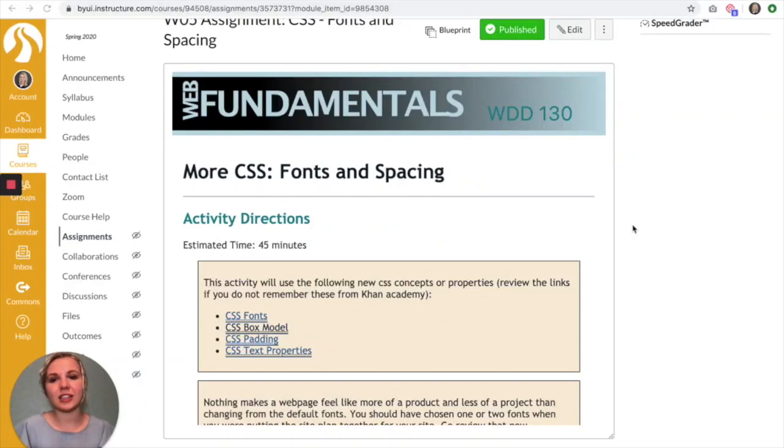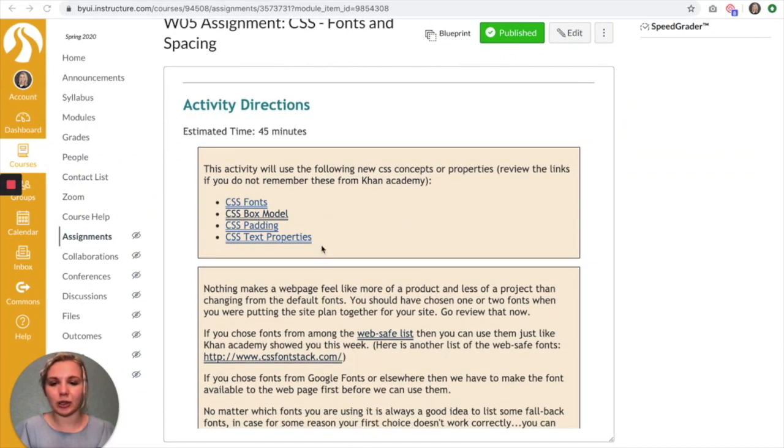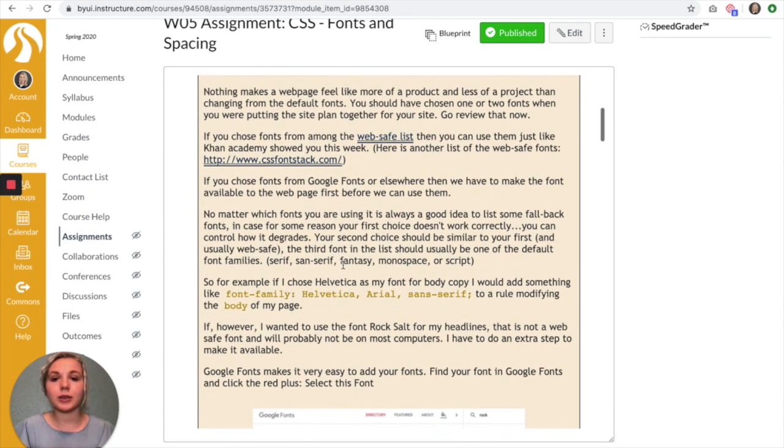All right, let's get started with fonts and spacing in CSS. So at the top of the activity, there are some articles that you can read. Some of these you may have read already, but you can read them again if you need a refresher. Next, we're going to talk about fonts because we're going to be changing the fonts in CSS.